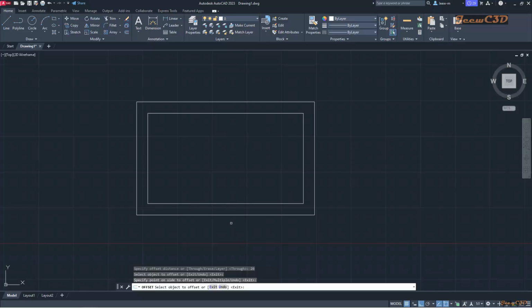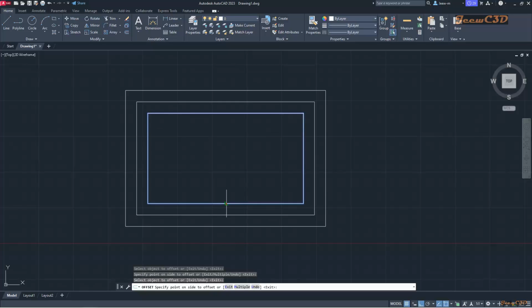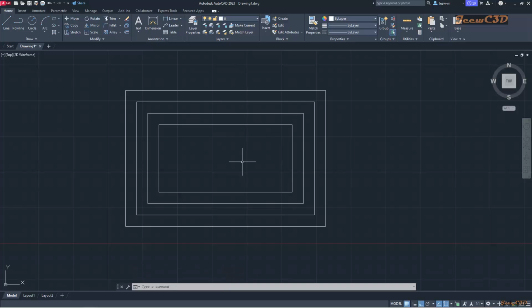So if you want to offset this one to another 20 units, you can click it and go outside again. You will get another rectangle with a 20 meter offset. So if you want to go inside, you can click this rectangle and click inside. It will give you another rectangle with 20 units inside to the initial rectangle. So finally, I will press enter to finish the command. So that is how to use the offset command in AutoCAD.